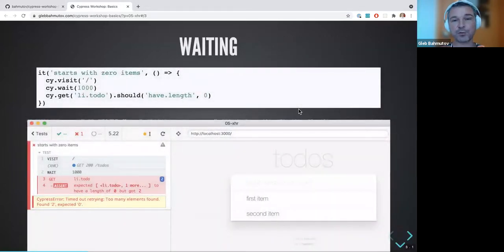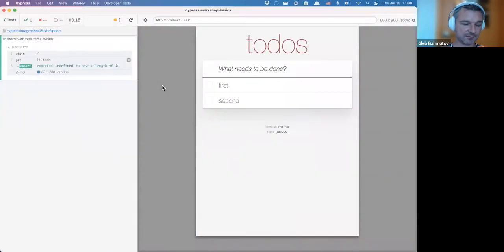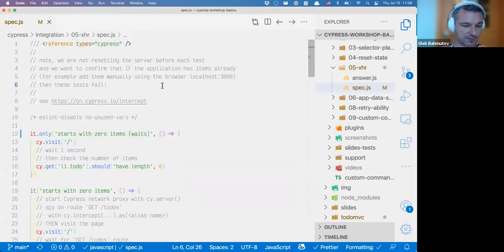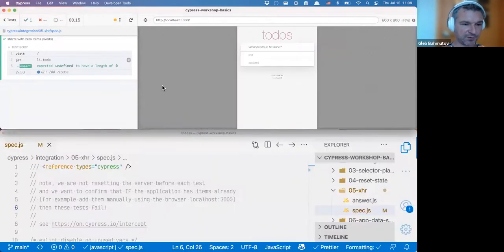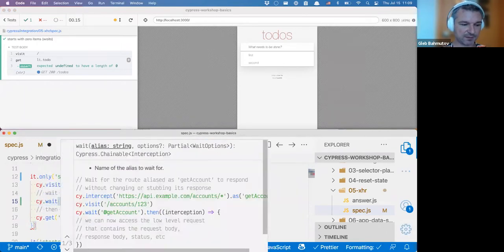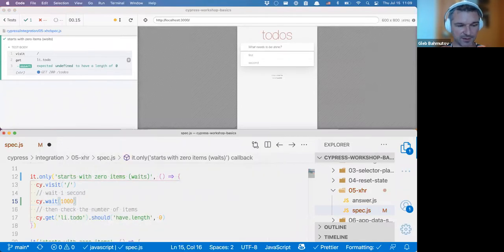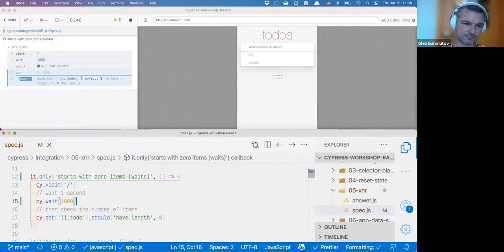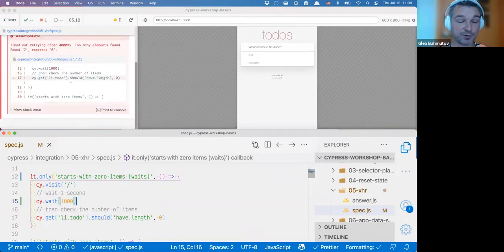Okay, so how do we fix it? You want to confirm that the application really starts with 0 to-dos. So the easiest thing is to add a wait. Let me move this to the bottom, and this to the top, so we can see both at the same time. There is a Cypress command called wait, and I'll just say 1 second. Now the test correctly fails because we actually had some to-dos and we never reset the data.